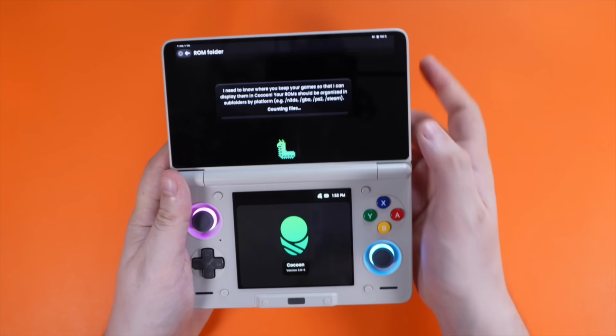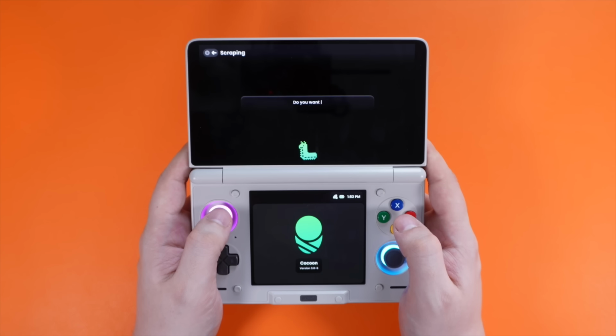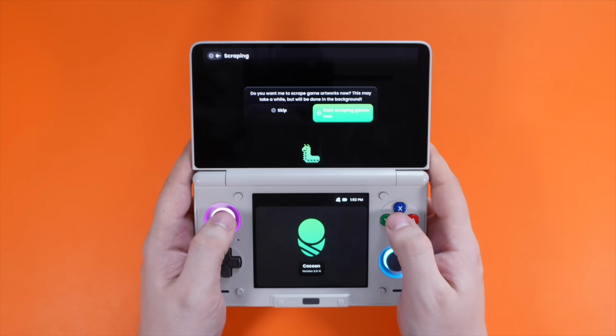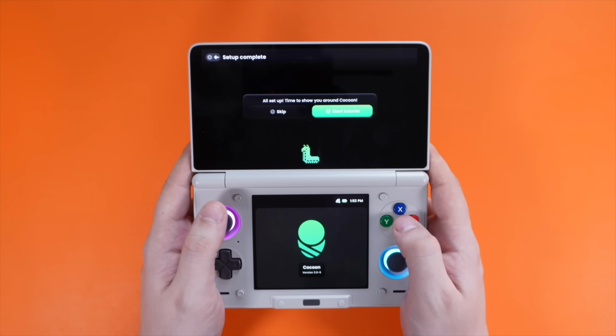So we're just going to allow access to our ROMs folder, and it's going to scan through. And there we go. So if you want to start scraping immediately, you can do that. If you've migrated from ESDE, then you can import the data you already have. I'm going to start scraping for now, just to let that scan in the background.